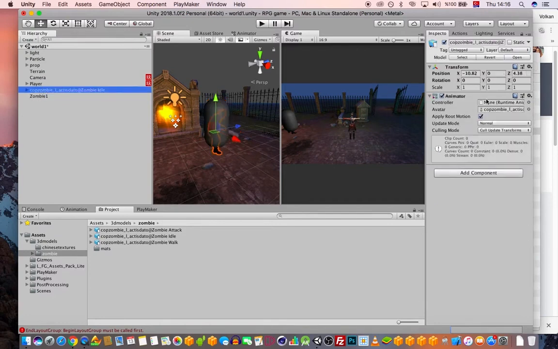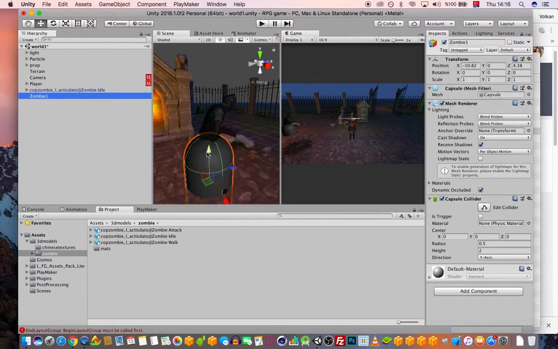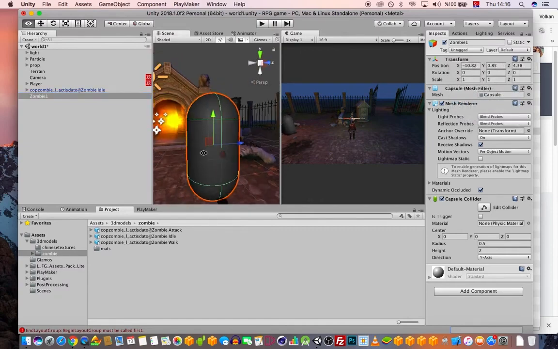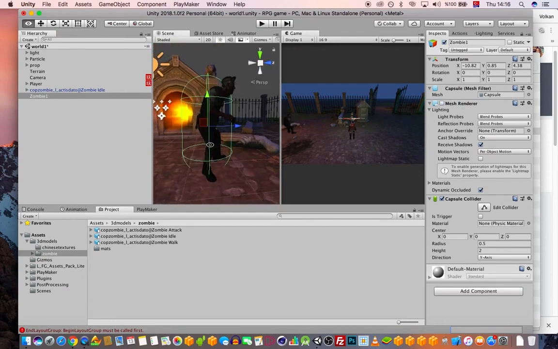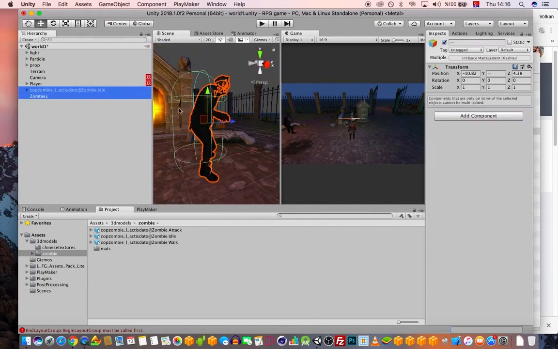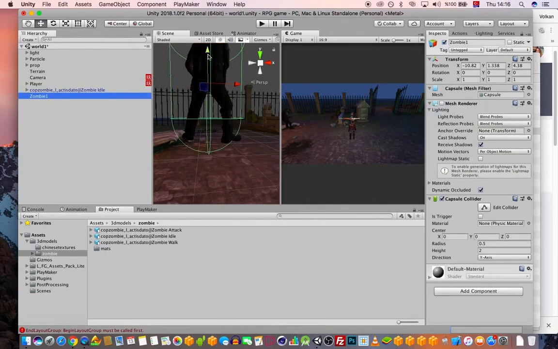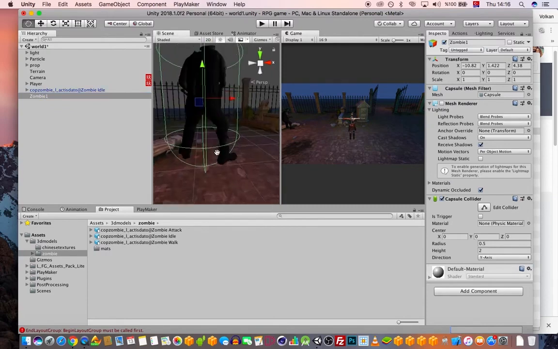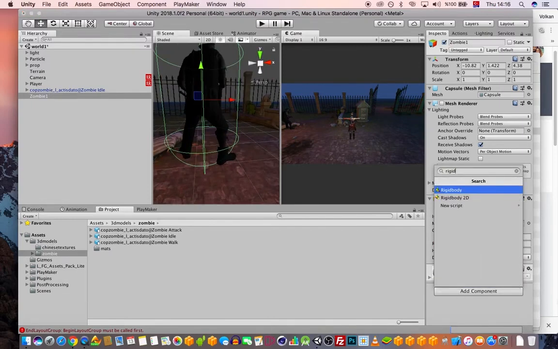And I will copy component here and paste component values. Then I will just bring it up a bit. I will untick the mesh renderer, and this is fine, something like this. Let me bring this up and see what's going on here. This one I will bring up like this, so his feet are almost on the same level. And I will add a rigid body to this.